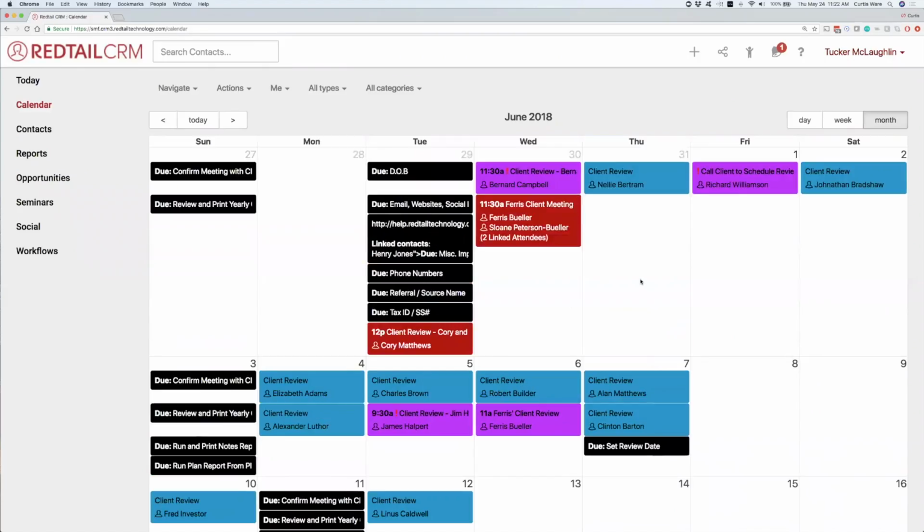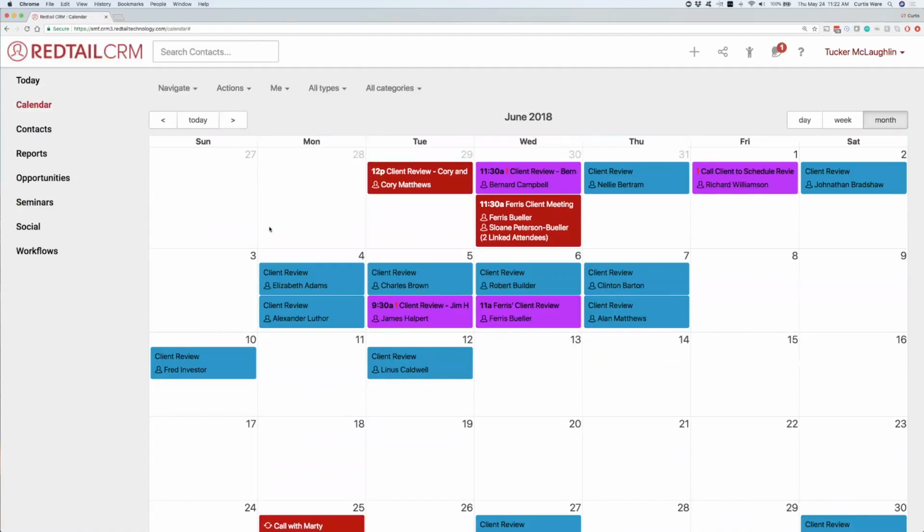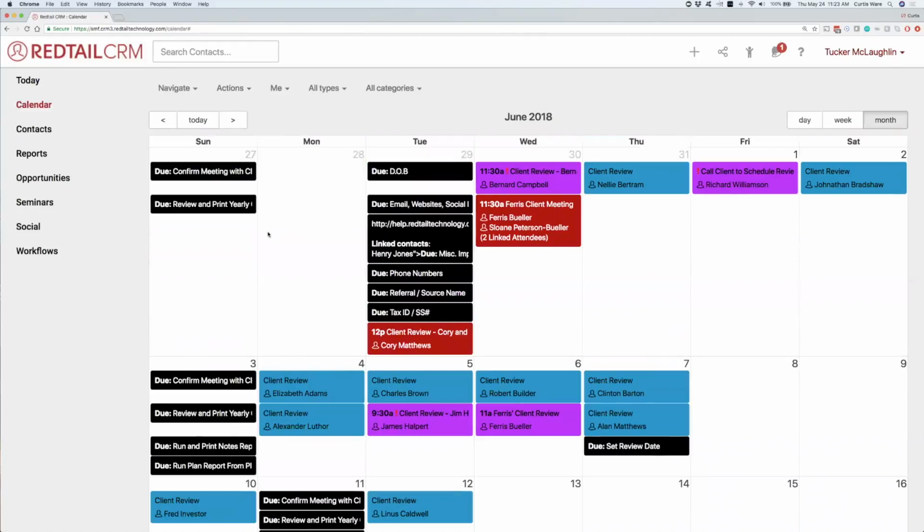Now, if you don't want to see your workflow tasks on the calendar, all you have to do is go up to actions up here, and you can choose hide workflow tasks. And so now I'm just seeing the calendar events and maybe just other review dates as well. But if I actually do want to see those all-day event workflow tasks, go back to actions and click on show, and they will come back.